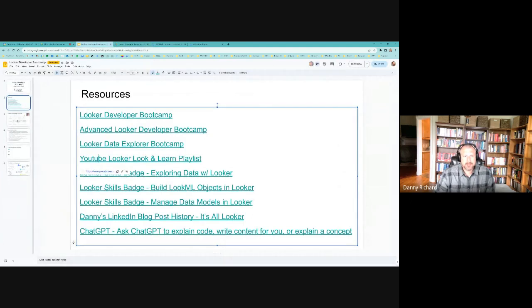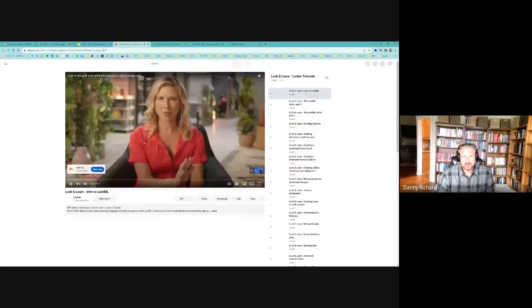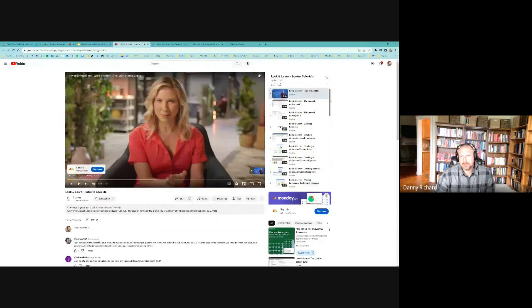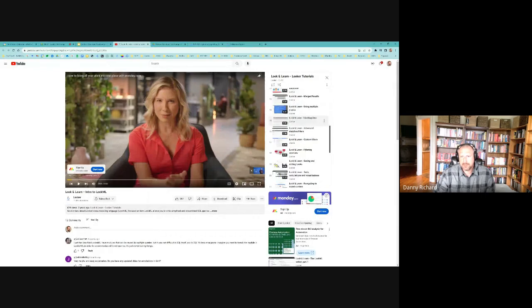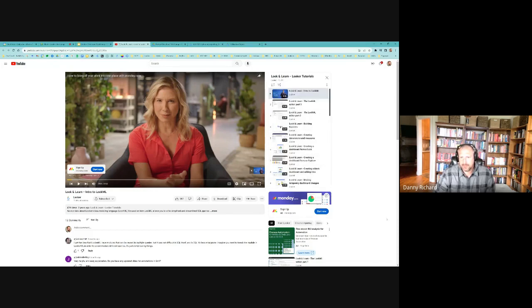Those are the first three tabs. Google has a YouTube channel called Look and Learn, which has these short video tutorials on Looker. There's about 30 of them. This is a really good resource to learn Looker. You can just start at the top and let this run all the way through, and you'll learn a lot about Looker that way.